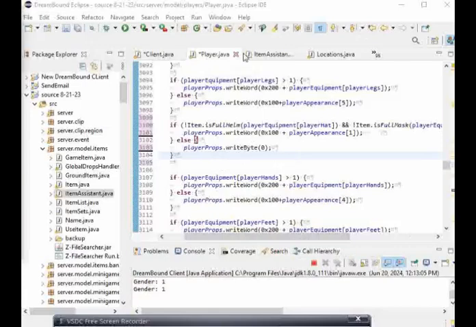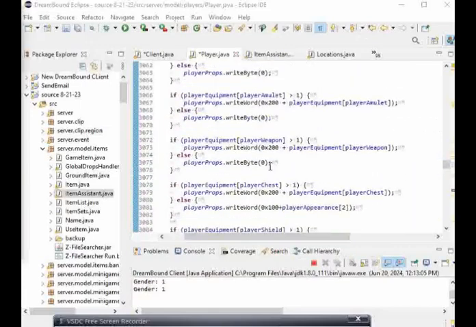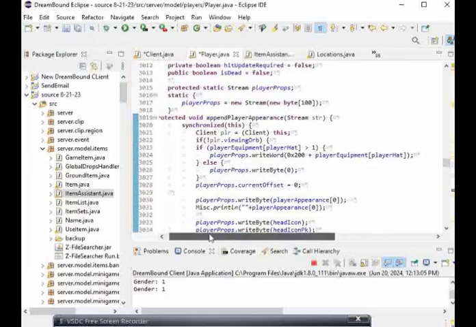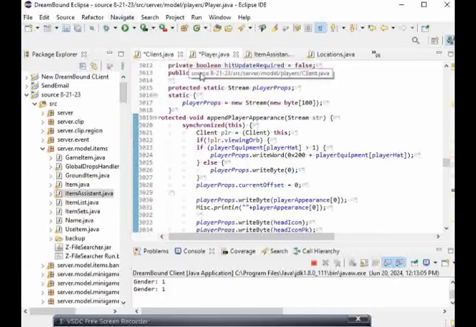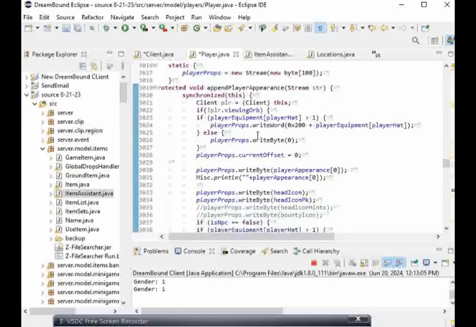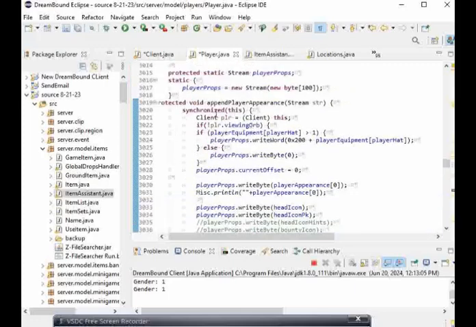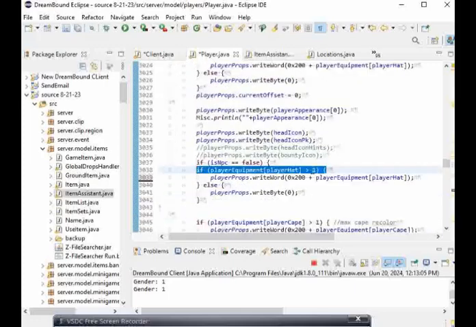Here we go. We start off with the player update method in the Player.java class, which is where we are right now. For the head object, we have to find out where it's looking for the player hat, which is right here. Again, just the very beginning of the append player appearance update method.